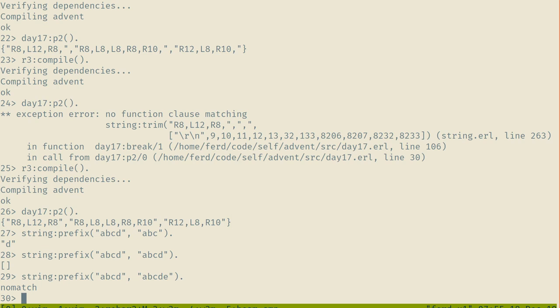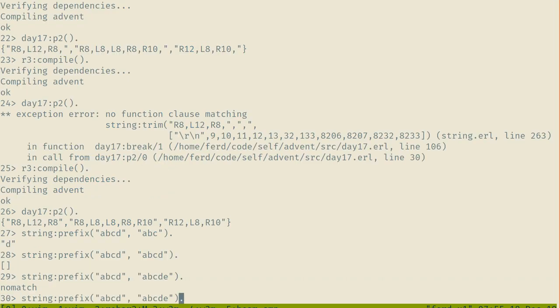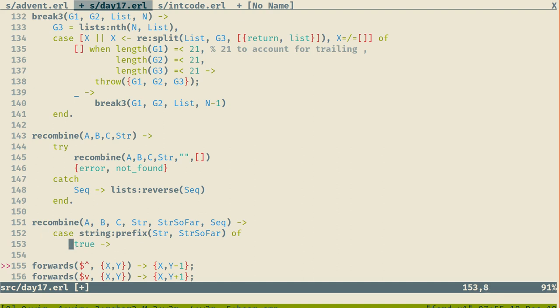Oh, no match. Okay, that's even nicer than I thought it would be because I only need to check which one of A, B, and C fits with that one. And if I'm equal, it's the same, and if it's longer, it's no match. So I don't even need that whole clause. So here, if I'm done, then I can throw the sequence. It's going to be fine. I'm going to do it here because I know how the accumulator is being used in that function.